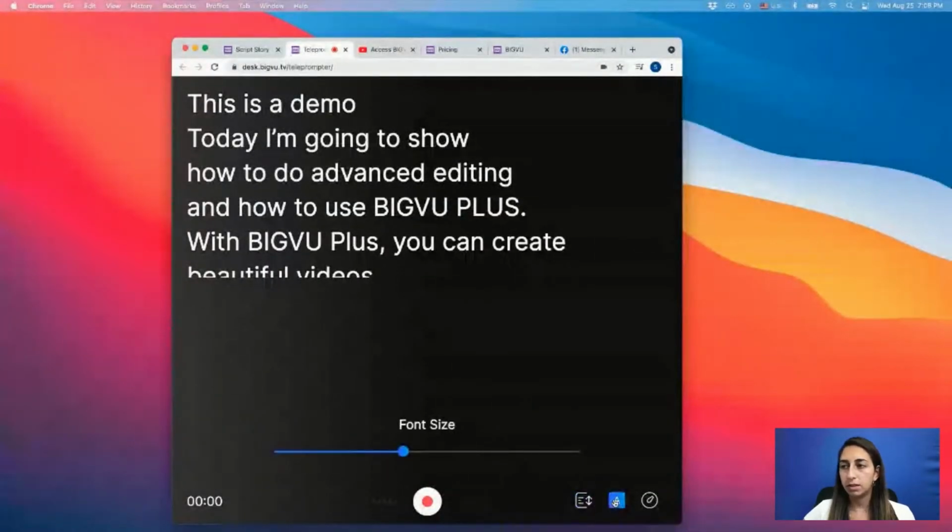Next option, this is one of the most important adjustments that we need to make. This is the font size. This is what will give you the perfect eye contact. So it is important to adjust it.